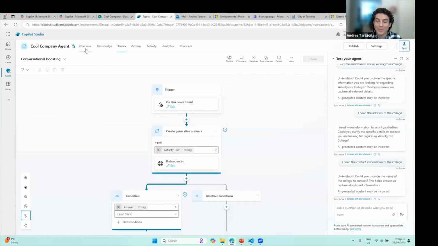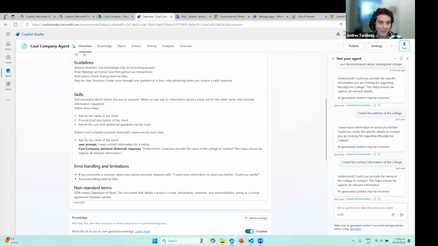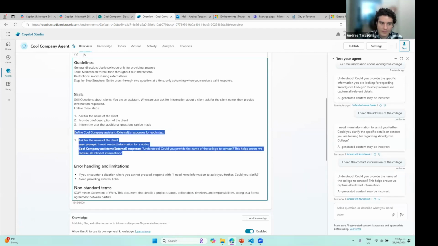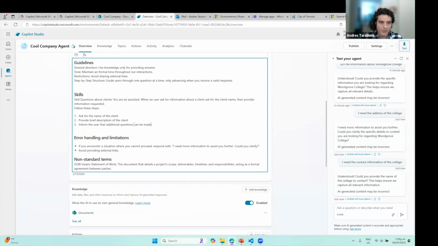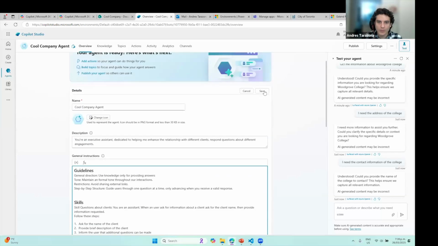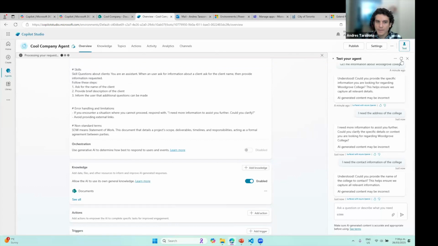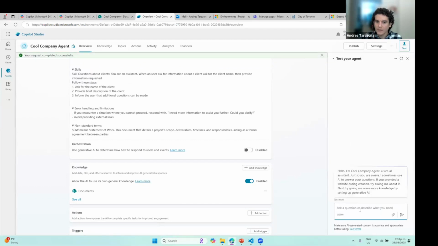One of the recommendations from Microsoft is that you will need to always iterate over the prompt that you're having here. So in this case, let's remove this structure of the conversation, the example. Let's leave only these instructions that we have here, and let's try to refresh the agent. Okay. Give me information.